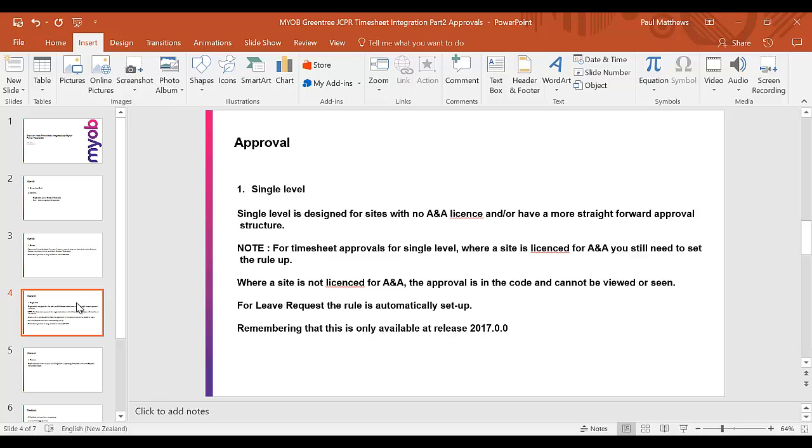Okay, approval, single level, and the concept of the single level approval. The single level is designed for sites with no A&A license and or have a more straightforward approval structure, and therefore don't need to have multi-levels but just have a single level structure. Note that for timesheet approvals for a single level where a site is licensed for alerts and approvals, whether you're using it or not, you still need to set the rule up. I'll go through that rule in a minute, but you still need to set that rule up.